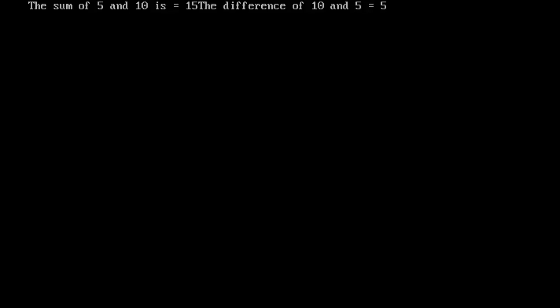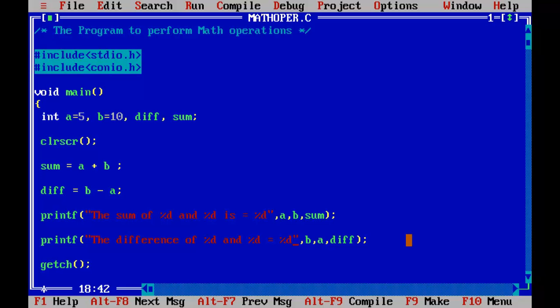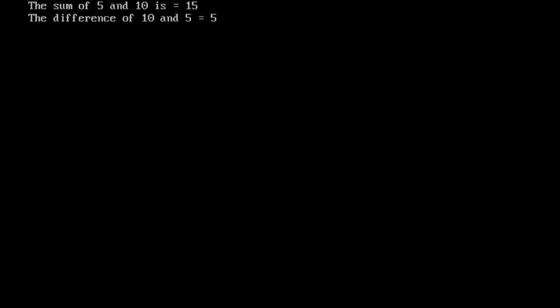Can you see the statements? The sum of 5 and 10 is 15. The difference of 10 and 5 is equal to 5. So we are getting both print statements on the same line, right? To avoid that, I'm going to add a special character called \n. This \n will print whatever comes after it in the next new line. Control F9. The second statement went into the next new line because of that \n.